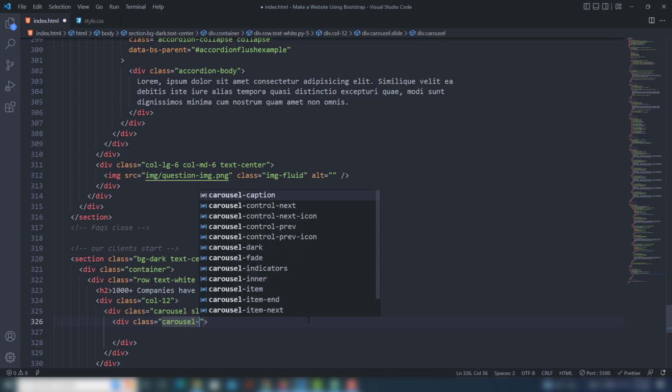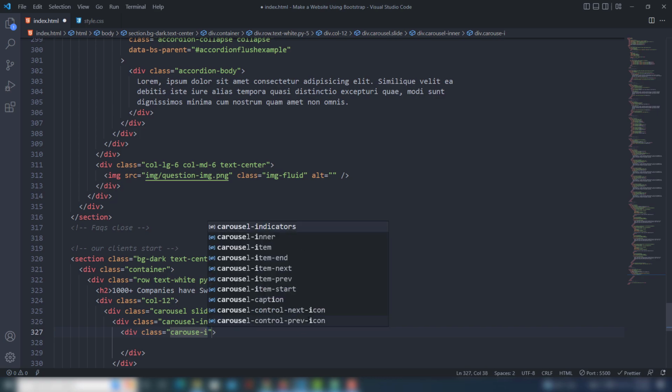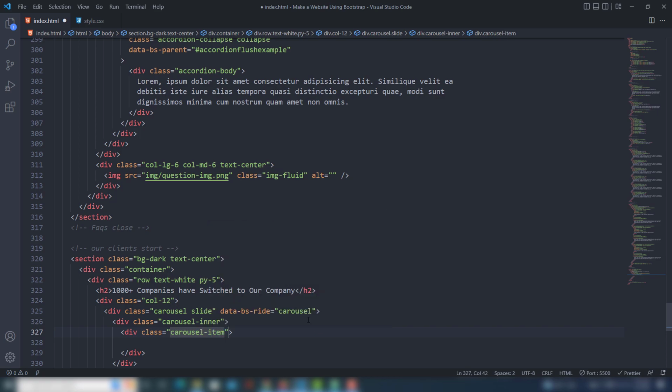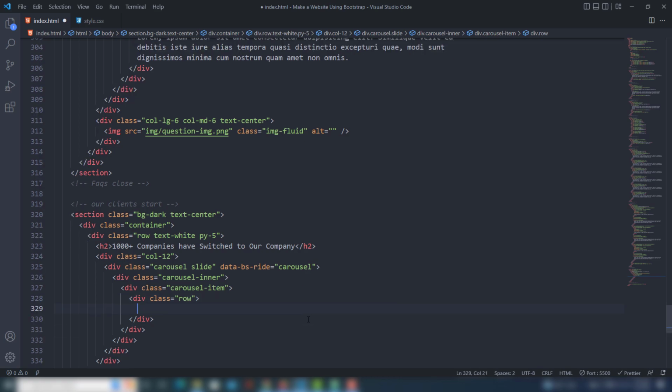After that, you need to create a carousel inner. Inside the carousel inner, you need to create a div again and write carousel item, right? Inside the carousel item, you need to create a row again because I will divide the sections, and we will create a col-lg-4, right? Means I will create 4 columns, 3 columns by 4 by 3, right?